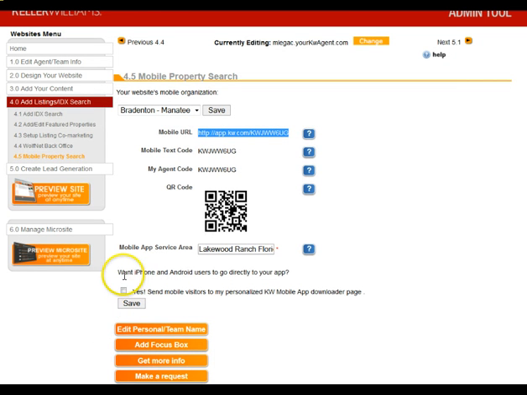Okay, and down here at the bottom it says, do you want your iPhone and Android users to go directly to your app? So if someone is on their iPhone or their mobile device and they type your website, not your mobile app code, not this URL code, but whatever your website is. So my website would be www.floridagulfcoastgroup.com. If they type that, do I want them to automatically go to the mobile app, or do I want them to go to the website?